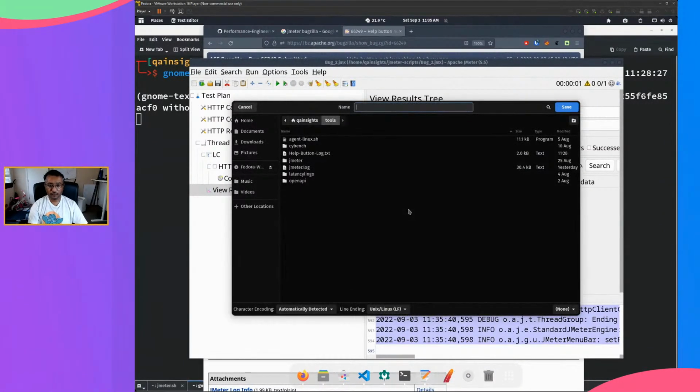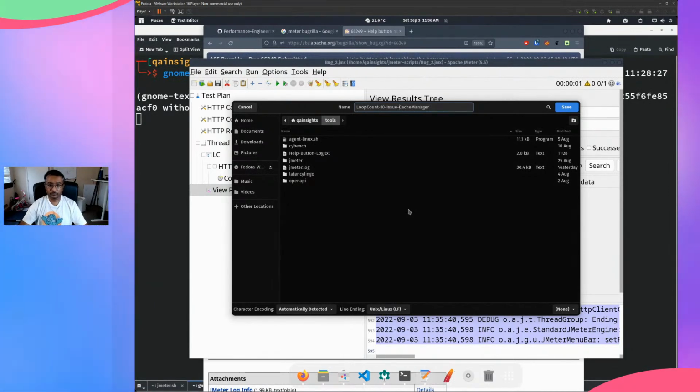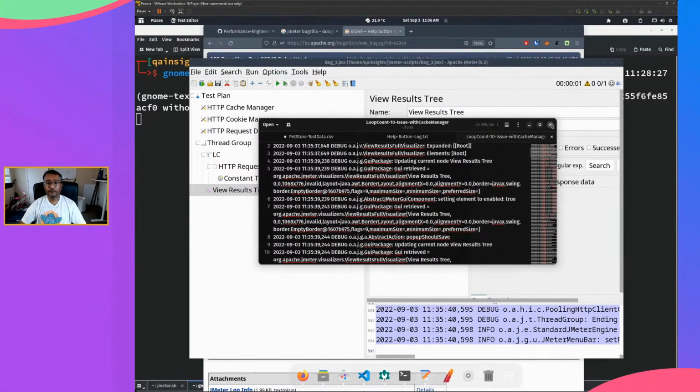So this is loop count 10 issue with cache manager. You can say with cache manager. Okay. So let me close this.